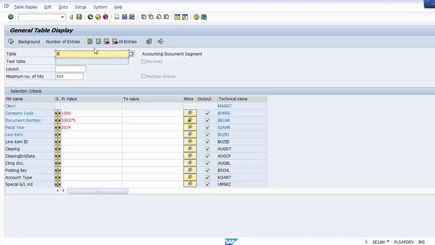So moving to BKPF, enter. You can see over here accounting document header, and you can read these different header fields on the left-hand side of the screen. That is the company code, document number, fiscal year. Some of those fields will be common so as to have a relationship or a link with the other tables, like the company code, document number, fiscal year. These are the links for the other tables.